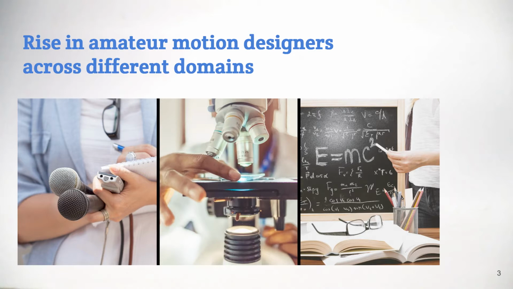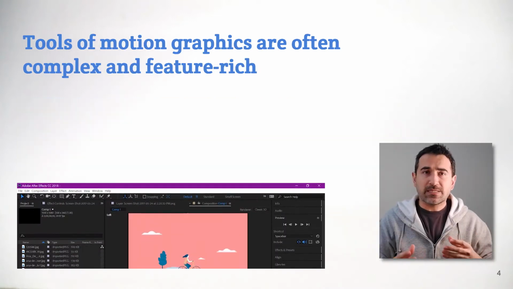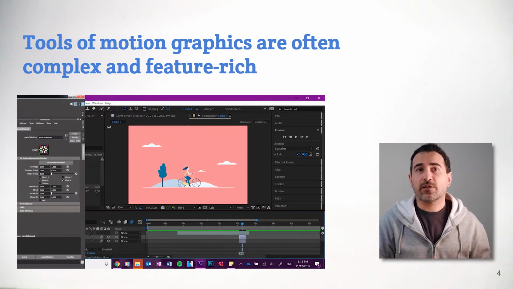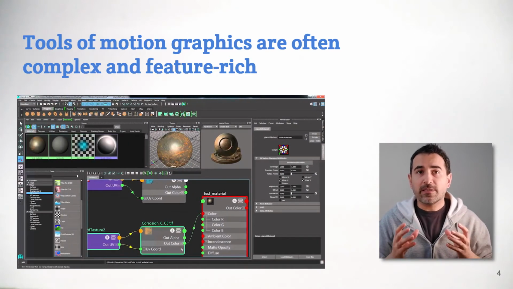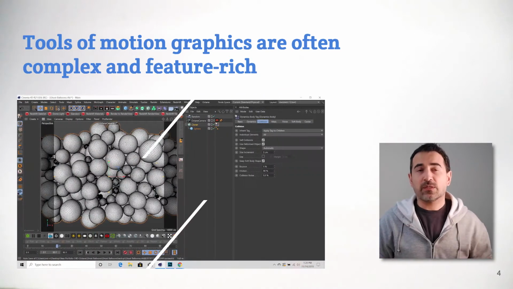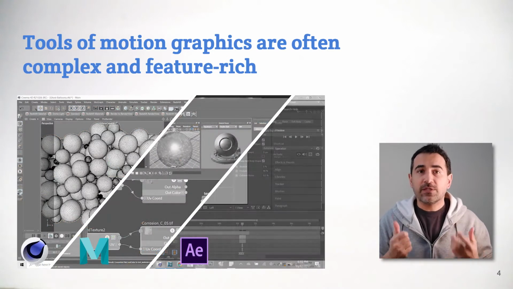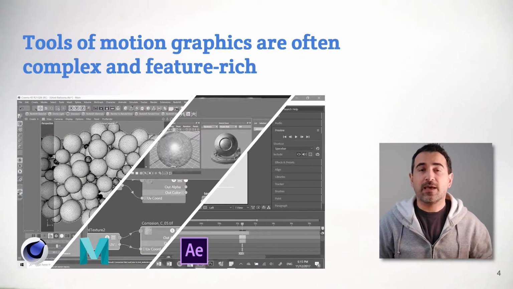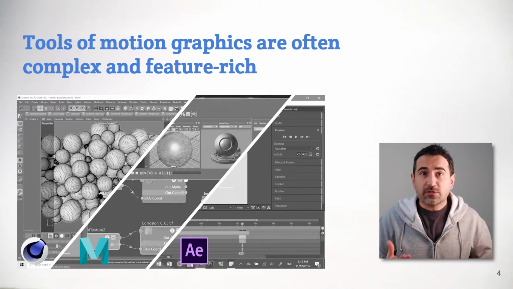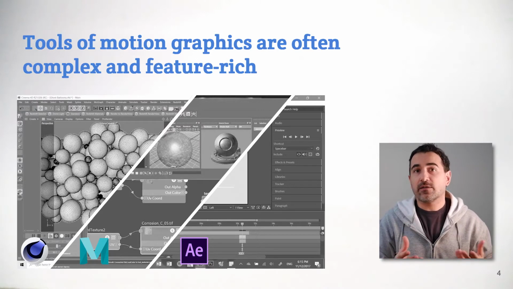Many of these individuals work in domains where videography is very difficult or perhaps even impossible, making motion graphics an excellent candidate to share knowledge. There are several specialized software for motion graphics that can create high caliber videos. Unfortunately though, these tools are often feature-rich, complex applications that require skills in graphics and animation. Most amateurs, of course, have no training in either of these.